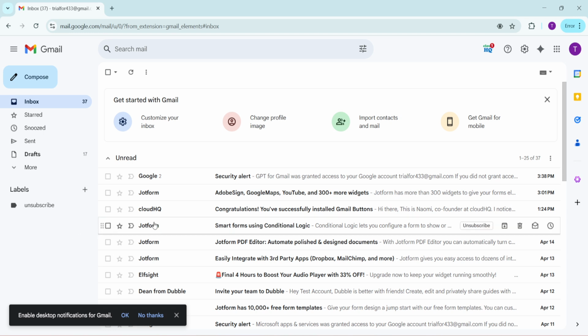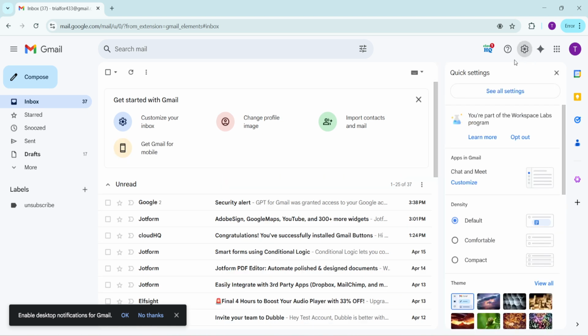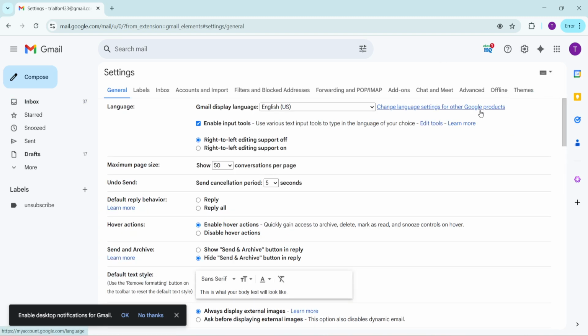First, you'll need to open your Gmail inbox. Once you're there, look towards the top right corner of the page. You'll find an icon that looks like a gear. This is the settings icon and it's your gateway to customizing many of Gmail's features. Click on it and a drop down menu will appear. From this menu you'll want to click on See All Settings. This action will take you to a new page where a range of customization options are available.